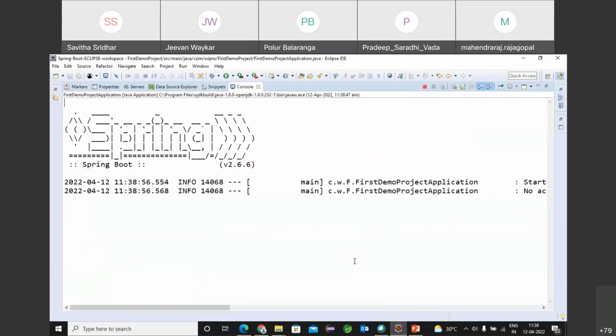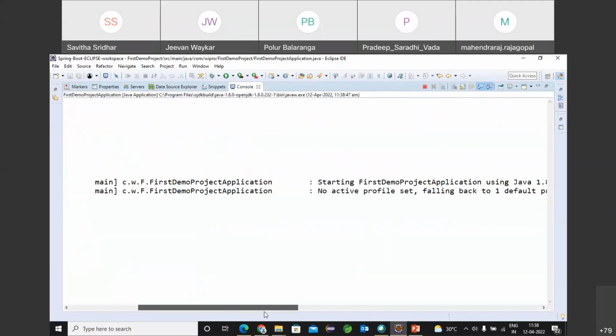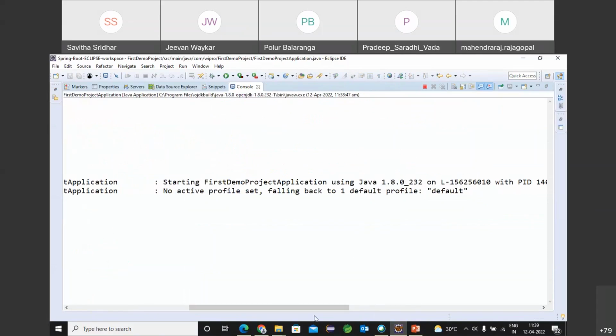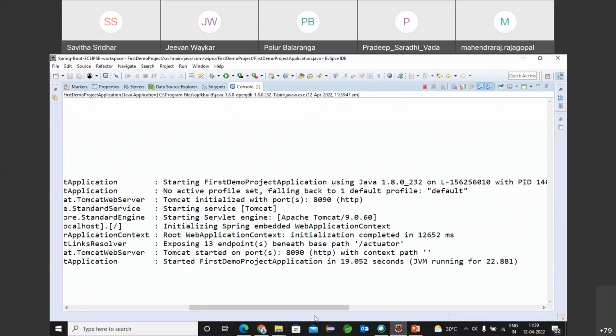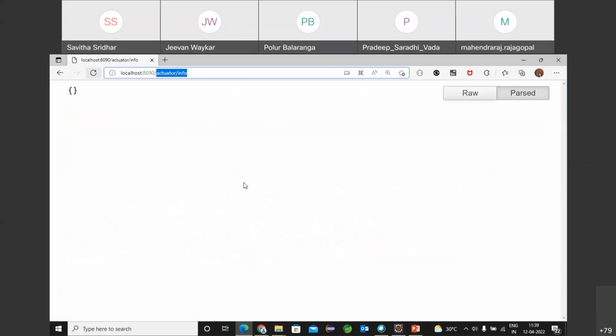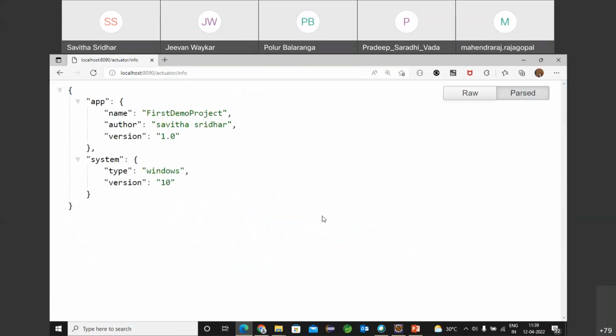Let's watch the console. Now it's up. Let me try to access this info now. There it is. Are you able to see? I'm able to display some information about the app: app name, app author, app version, then system type and system version. So it's nicely formatted because I've added JSON format.